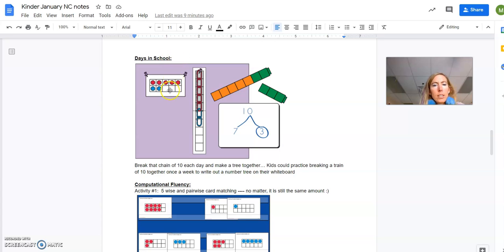All right, let's go to days in school. Days in school, you're keeping track on the 10 frames, you're keeping track on the links. And now, could you incorporate in a train of 10 in 5 and 5, 5 of one color, 5 of another? Because that'll give another visual of this chain and this 10 frame to say, okay, how many more till we get to a tens number?